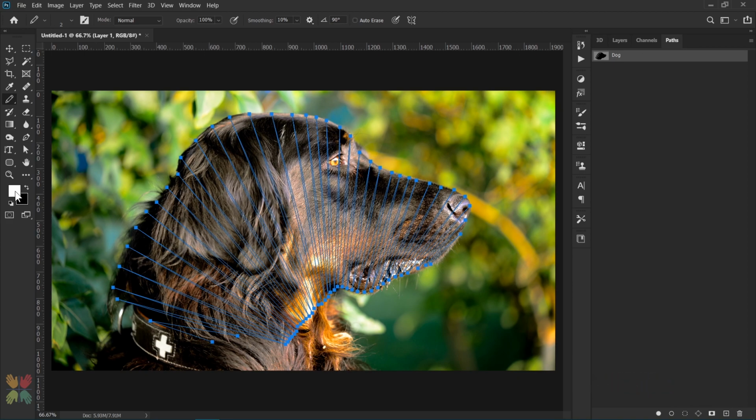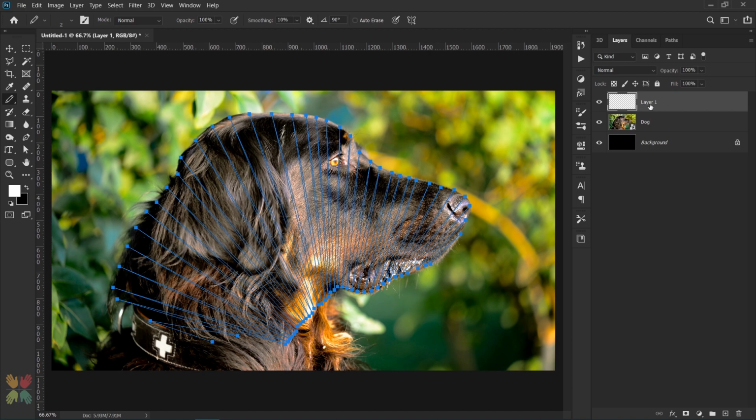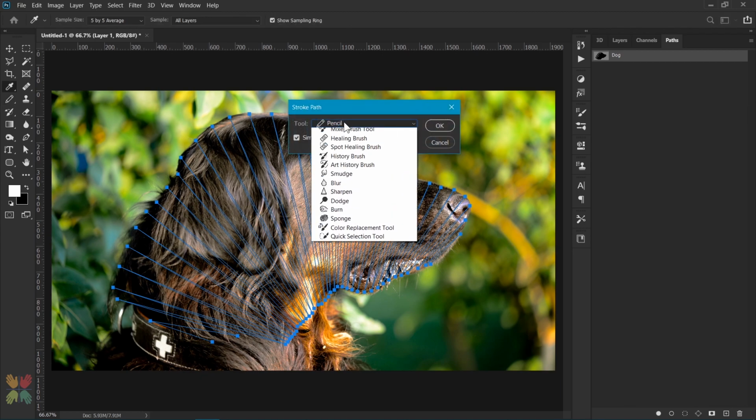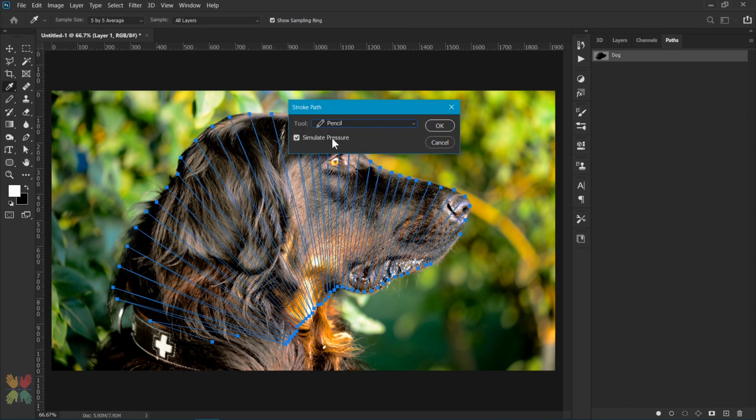Make sure the color is white. You can toggle between the colors using this icon. In the layers panel, make sure the new layer is selected. Then go to Paths panel and select Stroke Path. Select Pencil as the tool with Simulate Pressure checked on. The brush effect will take place.